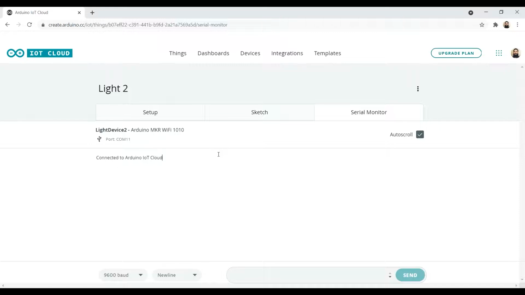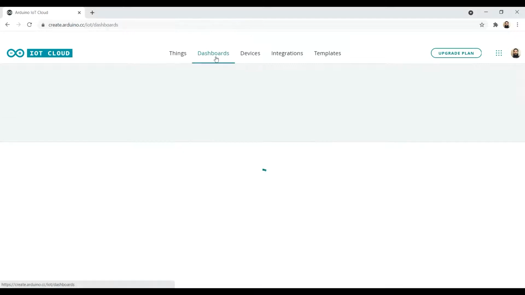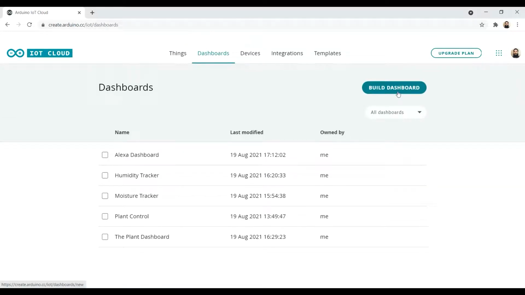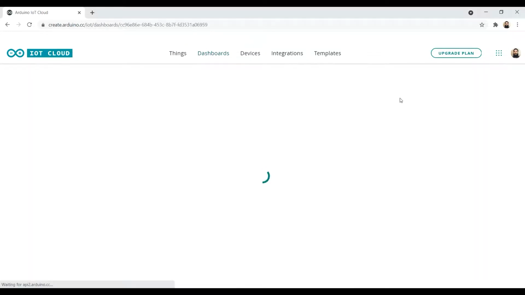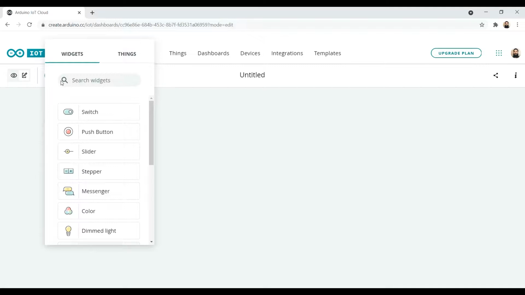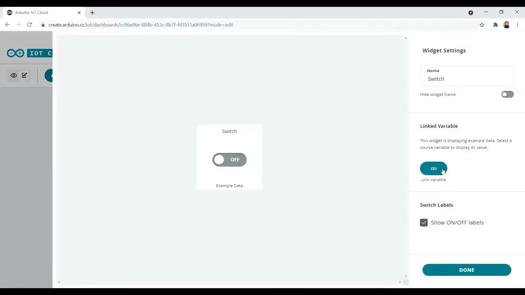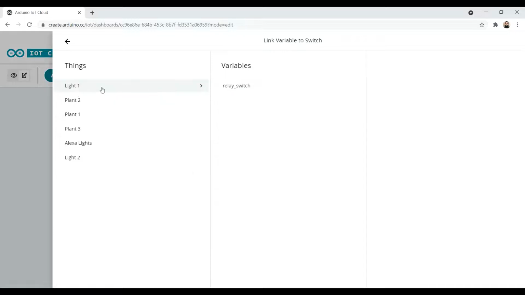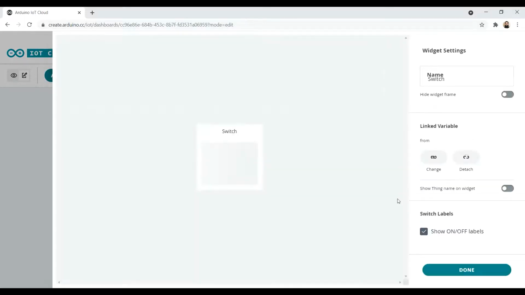So now we have 2 identical setups. Both are connected to the IoT Cloud. So the next thing, the next order of business, so to speak, is to also create a dashboard in which we can control this. So we're going to click on dashboards and then on build dashboard. And so we have an empty interface here. Click on the edit button. We can click on add. Let's do a switch. So let's link this first to the light one, relay switch.